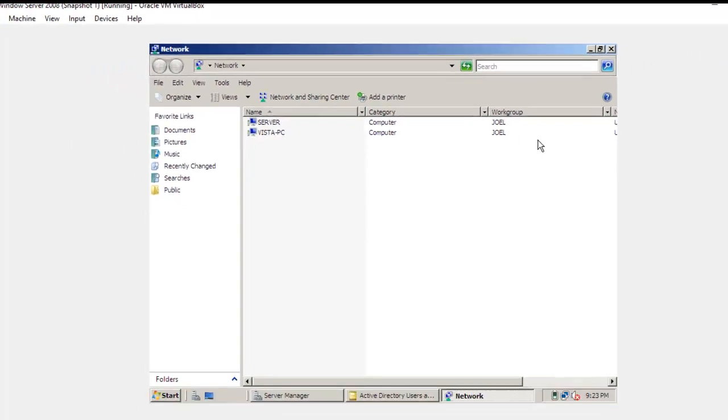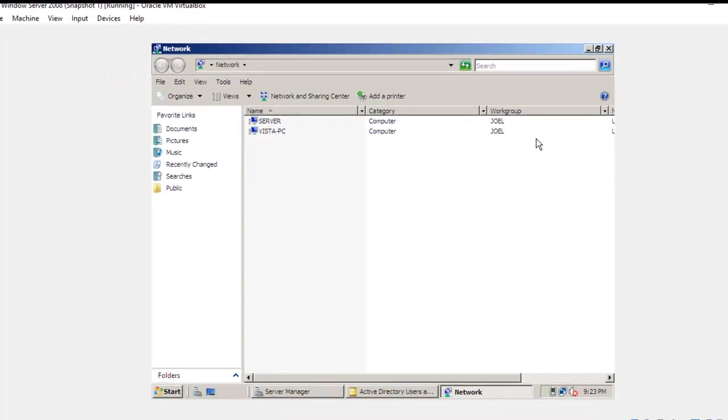And that, ladies and gentlemen, is how you promote a Windows Server 2008 to a domain controller, as well as add or join another computer to that same domain.